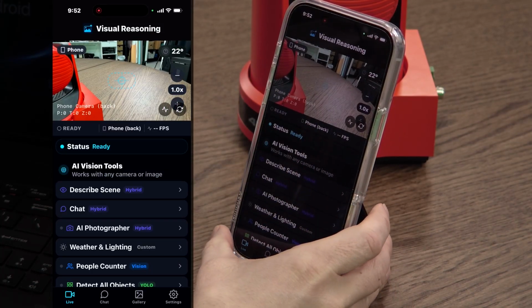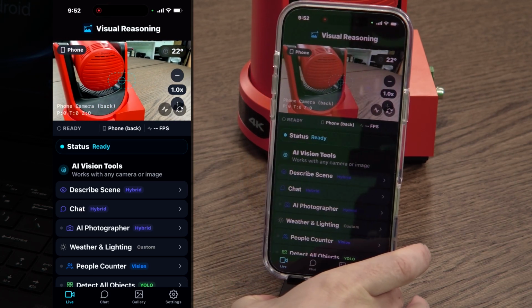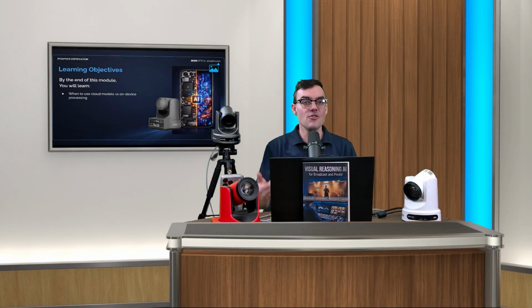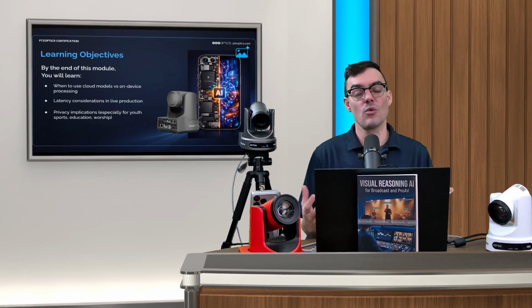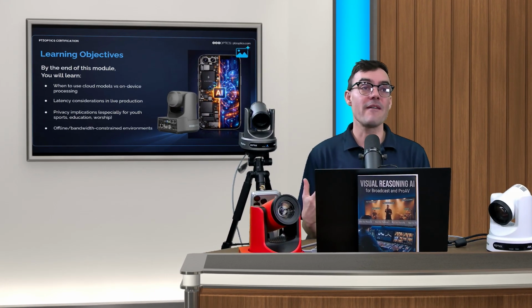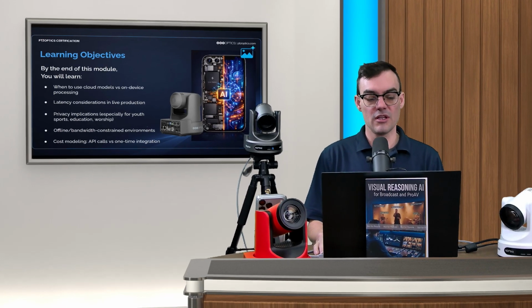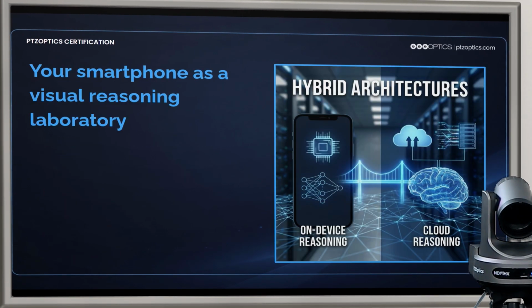Now let's consider in the course why it's important to be thinking about mobile and iOS compute. The learning objectives here: what you're going to learn is when to use cloud models versus on-device processing. We'll talk about latency for live production in ProAV. We'll talk about privacy, especially for youth sports, education, worship, healthcare. And offline usage and bandwidth constrained environments are really where this type of mobile compute shines. And then we'll talk a little bit about API costs and how we can reduce them.